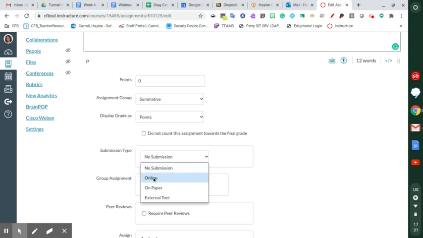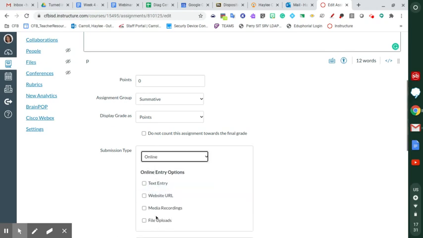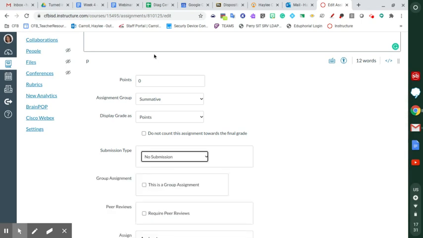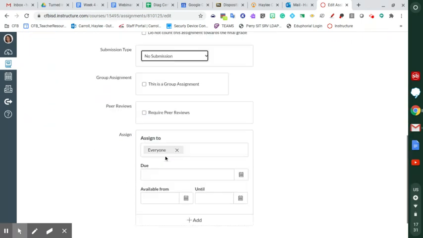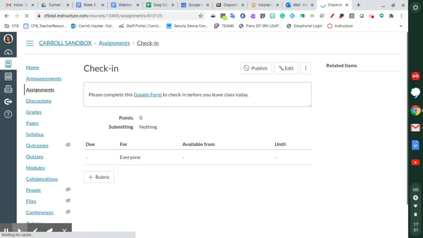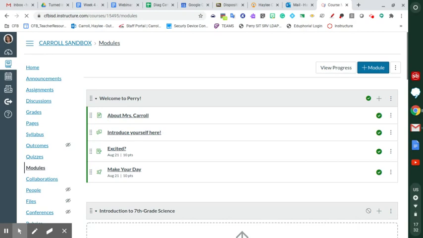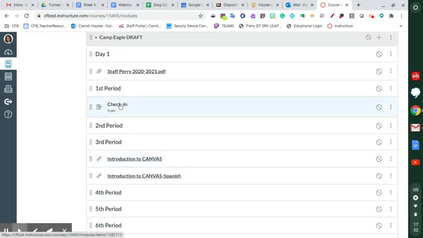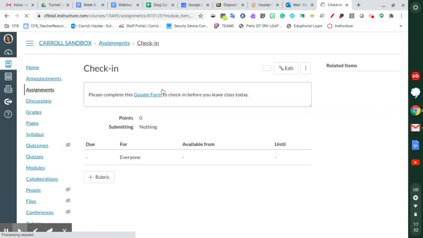This typically defaults to online and gives you options. For this purpose, they're completing this outside of Canvas, so there's no submission with this. Click Save. And now our check-in is complete. We can go back to our module. So scroll back down. Check-in is right there. And again, if you click on it, it should open the actual assignment.